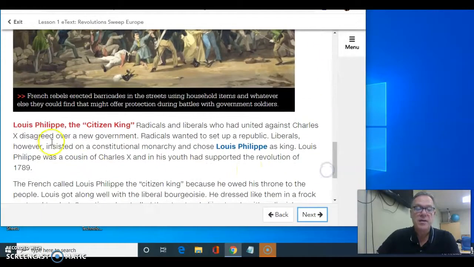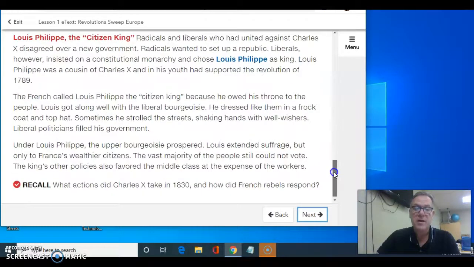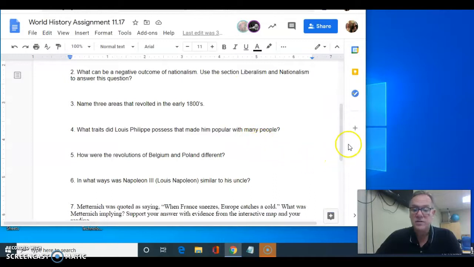And right here, Louis Philippe, and so you have some information about him. You're going to have to read these paragraphs, and then you'll be able to answer the question. If you follow the same procedure, you'll be able to answer the rest of the questions. How were the revolutions of Belgium and Poland different? So you're comparing one revolution with another, and that's going to be on the next page.